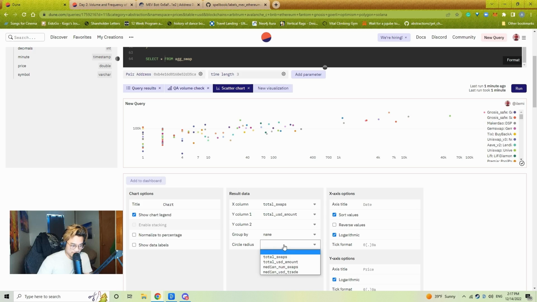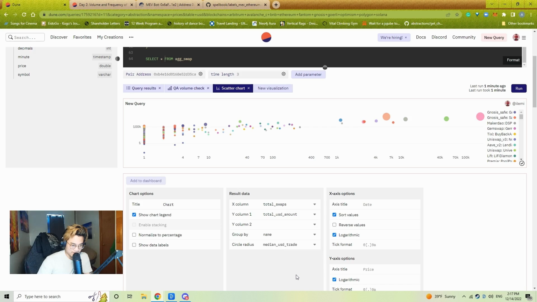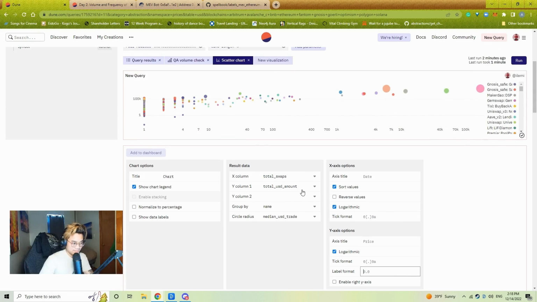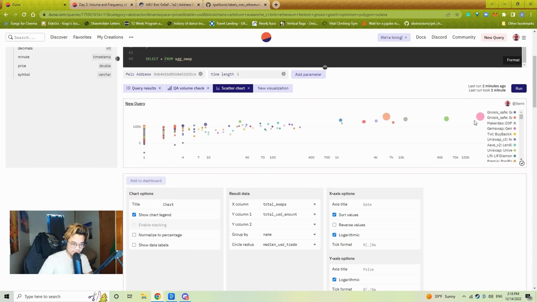I can add a circle radius as well. So let's say I have the totals. Let's say I want the median USD trade as well. That's duplicative, but I can now see, all right, for each week, what was the average amount traded? And to make this a little more legible, we'll add, let's see, USD amount as the Y column. So we'll just add this here.